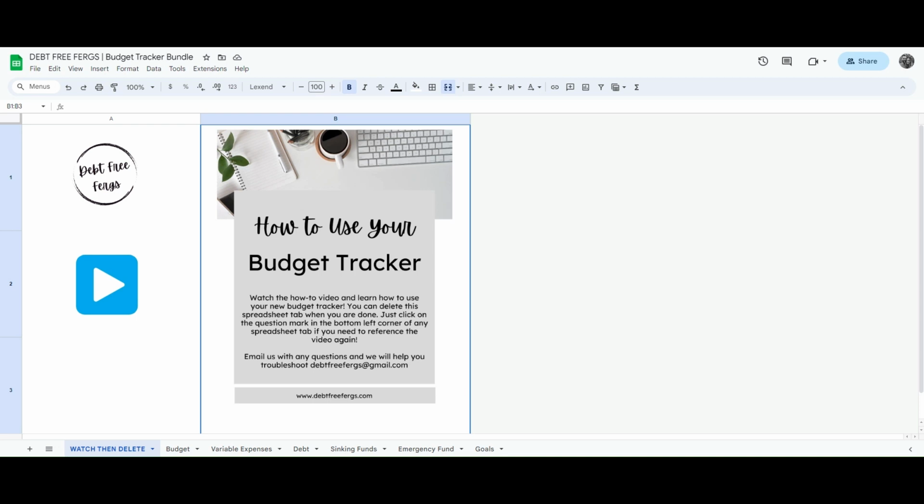Welcome to your new budget tracker bundle. We're going to walk you through how to use each tab in this bundle.